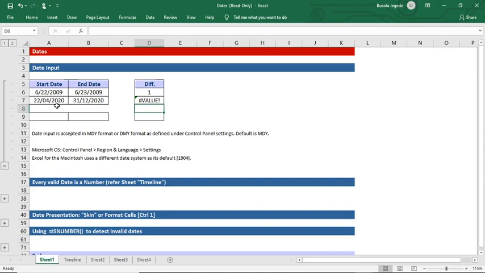The reason why we get an error here is because Excel only accepts dates in the MDY format, the month, date, year format. And here I entered the date in the DMY format. I went day, then month, then year. That is why I could not find the difference. That's why Excel does not recognize this as a date and it cannot find the difference.